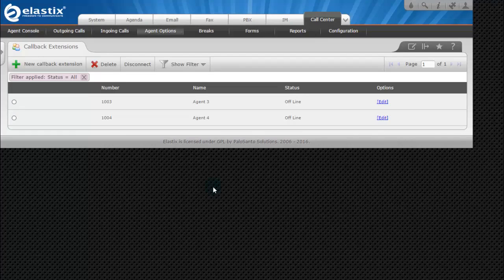Now we have two standard agents and two callback login agents available in our call center setup.